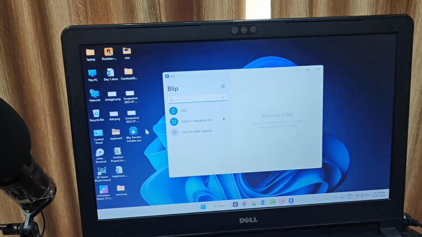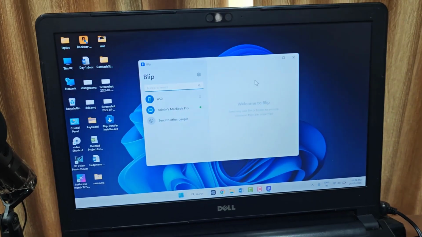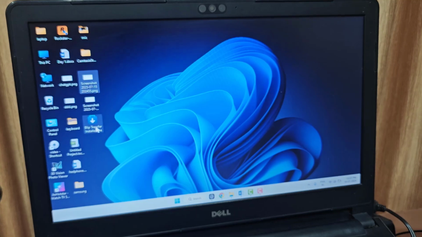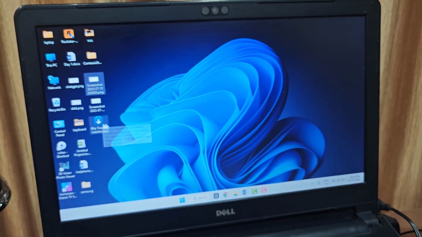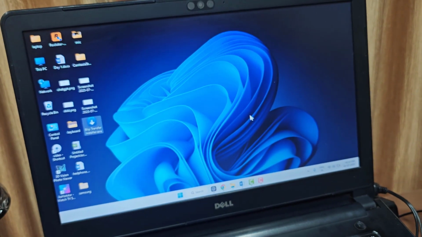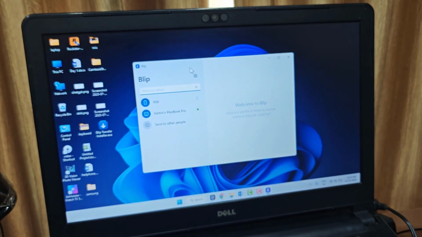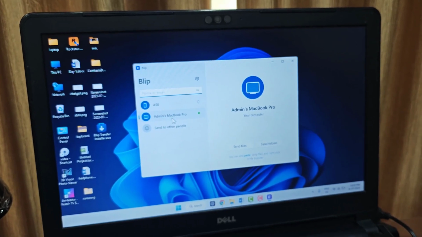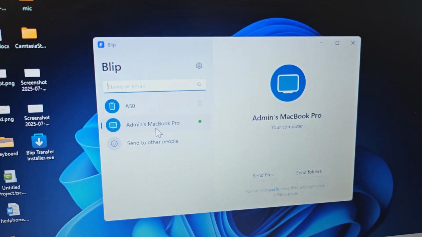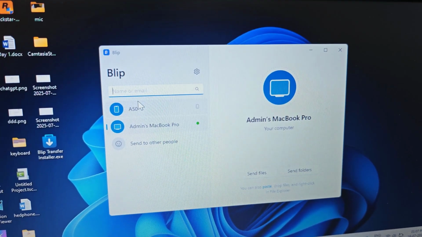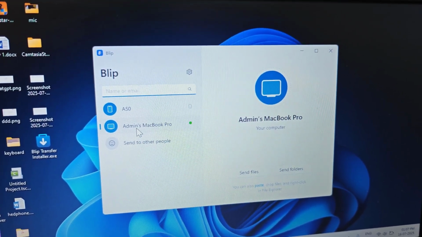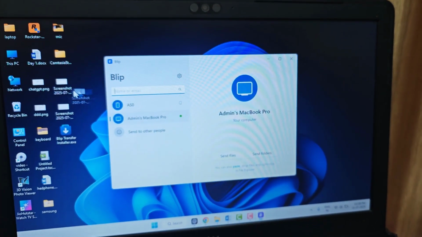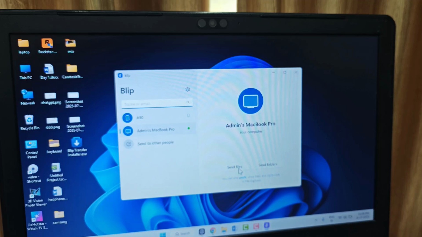On my desktop I have some files. Now I want to send one from my Windows PC to my MacBook. So let's see how it works. When you want to send any file, just open your Blip file transfer app on your PC. Just simply drag and drop it. Just select your MacBook name. My MacBook name is showing here, admin MacBook. I have connected my Android phone also the same way. I want to send it to the MacBook, so just select the MacBook and simply click on send file.